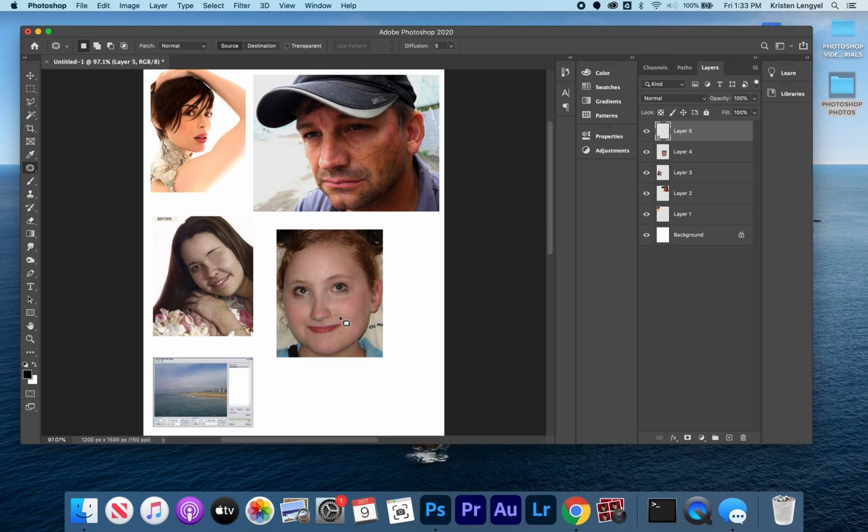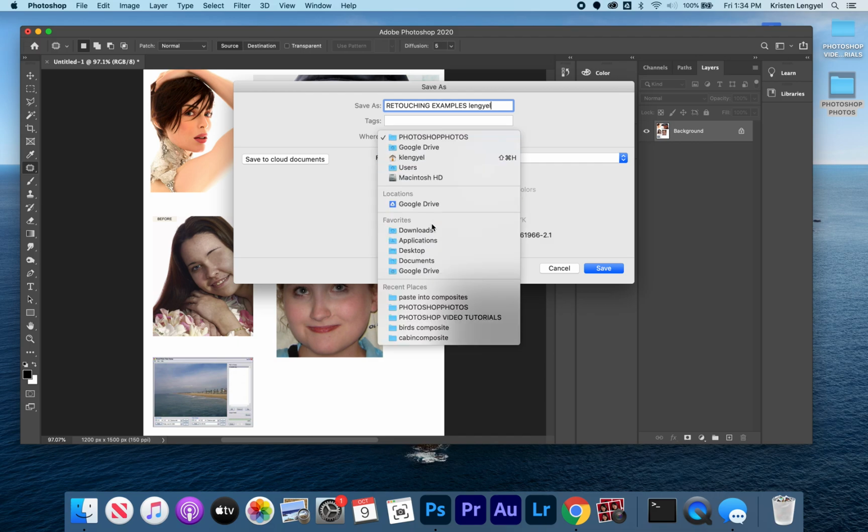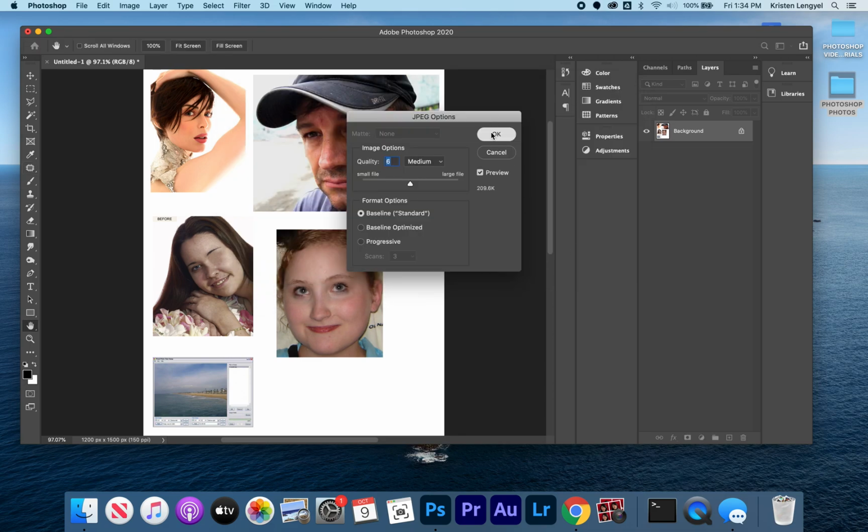So we will do a Shift Command E to merge our visible layers, and then just a File, Save As, and you're going to save this as retouching. And give it a name, and save it somewhere where you can find it, to the desktop, as a JPEG, and then you're going to upload that to Schoology to share for a grade.